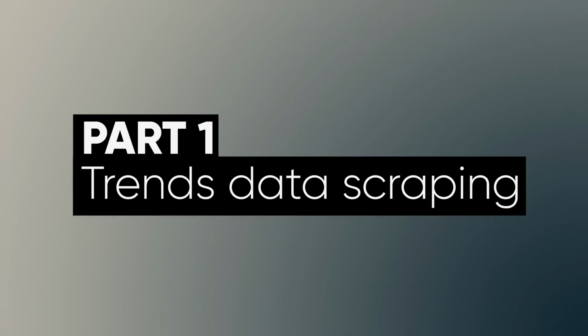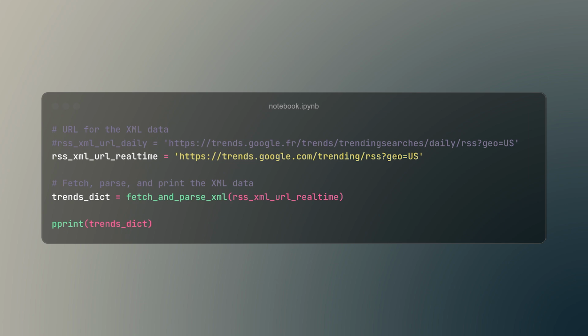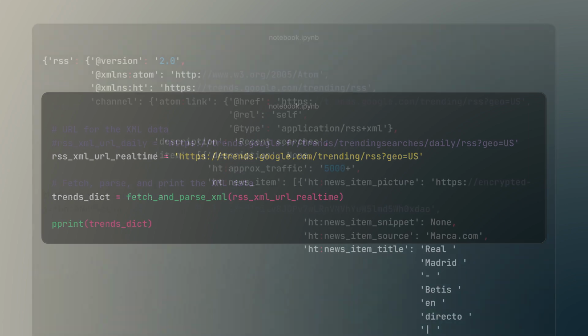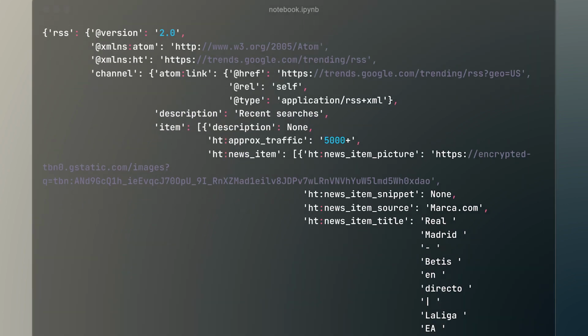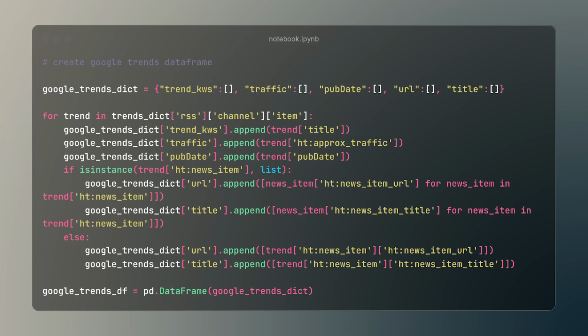So to get the data in Python, we create this function, fetch and parse XML. We send a simple GET request to the predefined XML URLs and we get the response content. Then we use the xmltodict library to create a structured response containing all the information required. And then we can use pprint to see what we got. So here we have the news items, and if you scroll down, we can see the title and the published date.